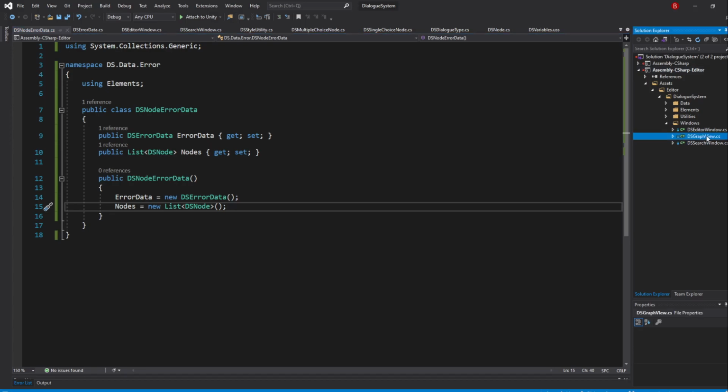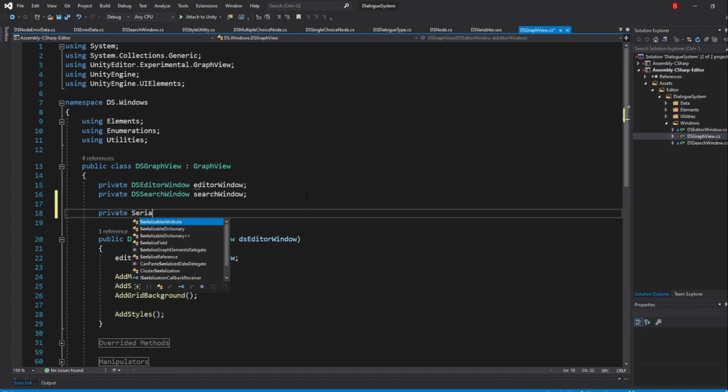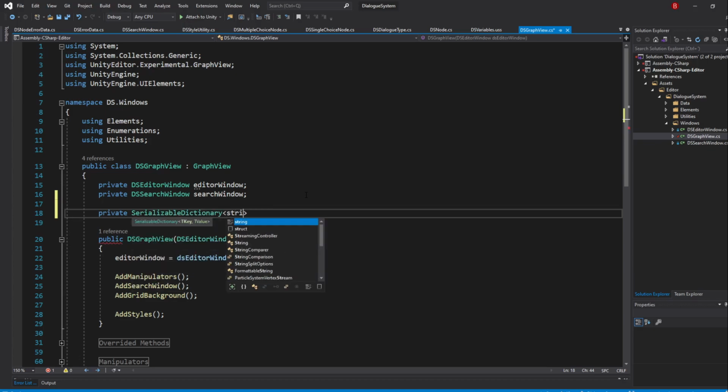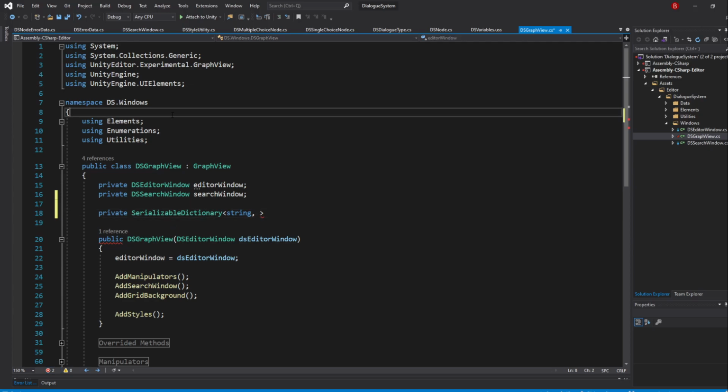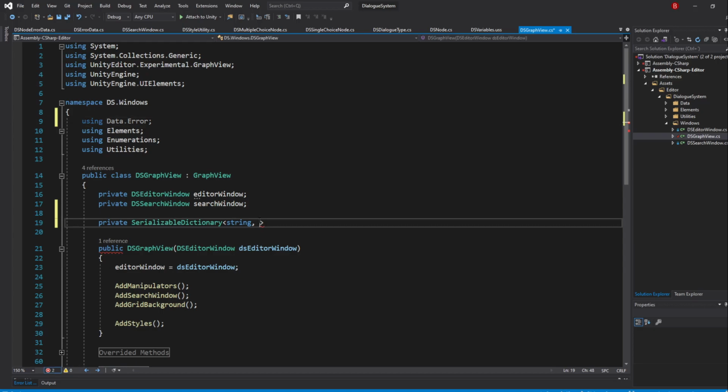To do that, let's go to our GraphView script and create a new private variable of type SerializableDictionary. And for the key type, I'll send in string, as the key will be the name of the node. As for the value, we'll need to send in our DSNodeErrorData, so let's first import the Data.Error namespace above. Then we pass in DSNodeErrorData, and I'll name this dictionary UngroupedNodes, as it will be for the nodes that are not part of a group.